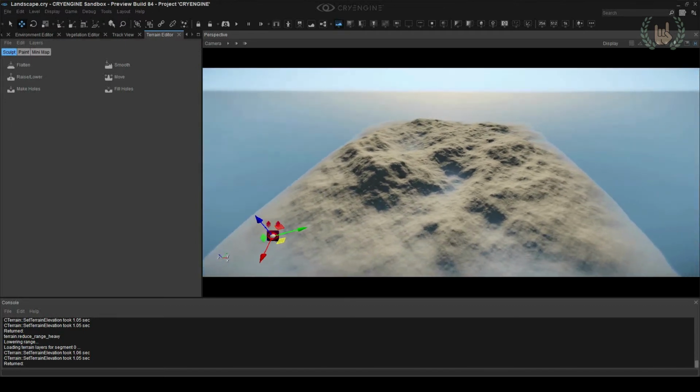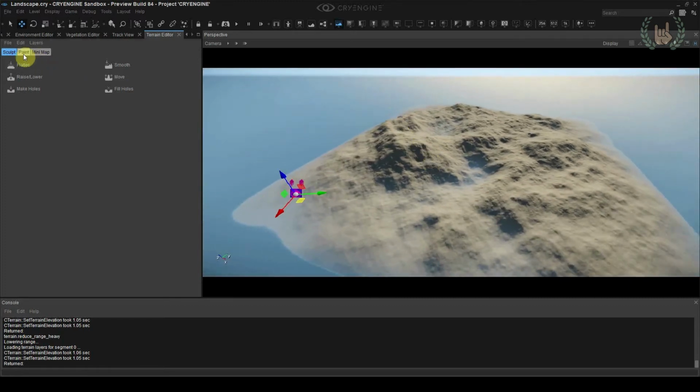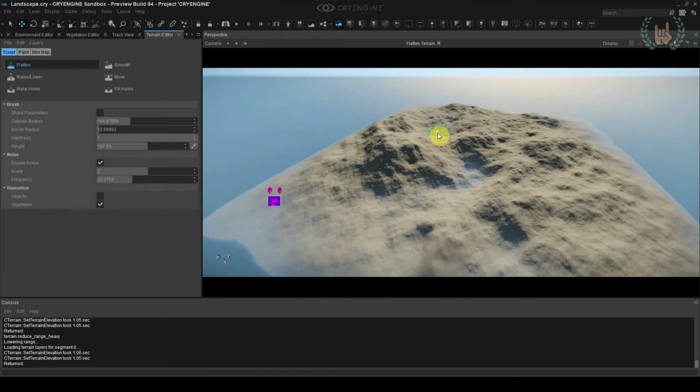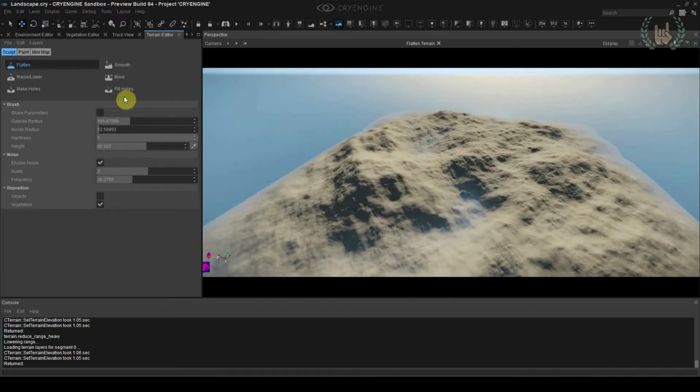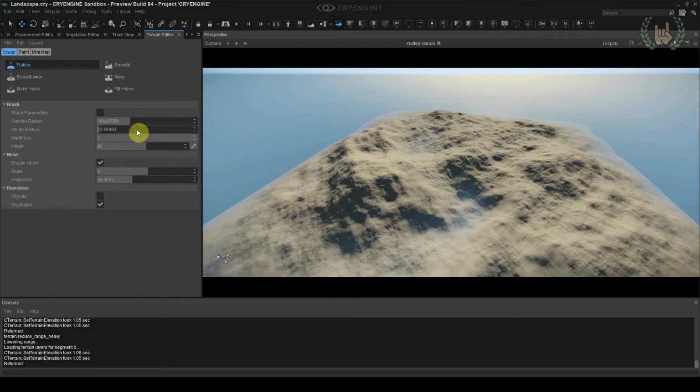I think I will make something like a little inset in the middle here. What I can do is choose the flatten brush and then use control. You can see the height parameter there: as I hit control on the terrain, it takes whatever height my brush is currently on. So I'm going to go up to height and type 80. That's in the ballpark of what I want. Outside radius I can turn up to like 500.